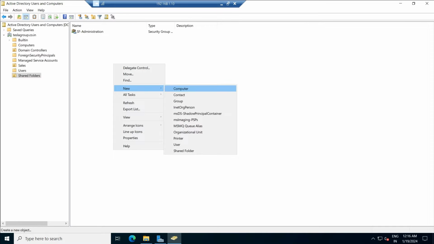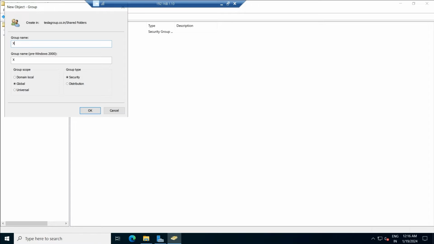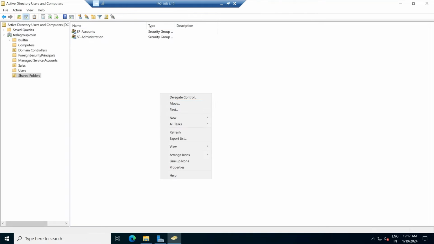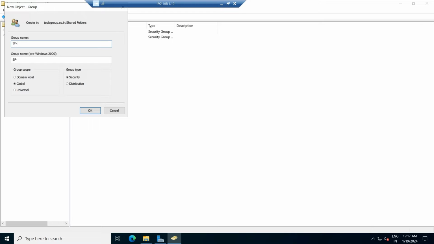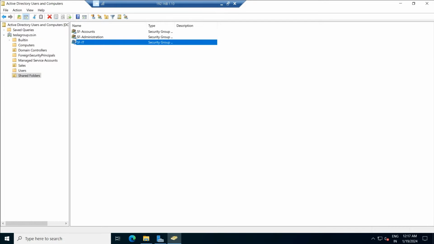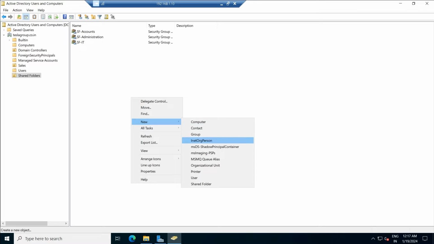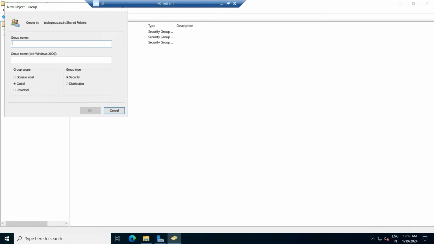Right click, create new group over here. This group is for file share, SF hyphen. We have created 4 folders, I guess, right? One is for accounts. So this will be the accounts security group. Similarly, I'm going to create for IT, SF-IT, and the last one is for marketing, SF-marketing.